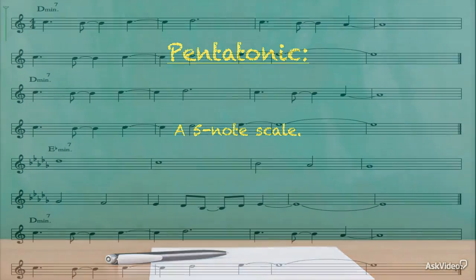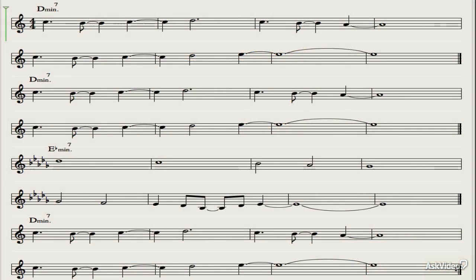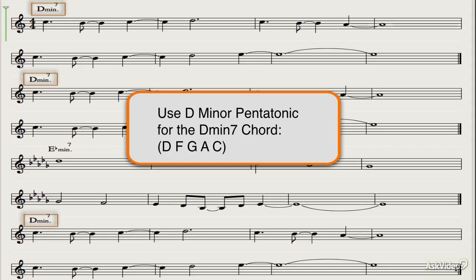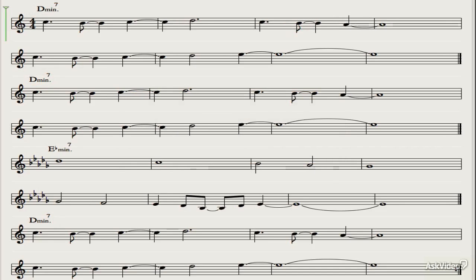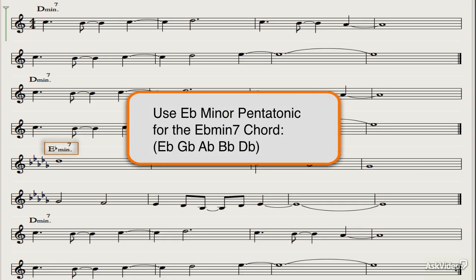Applying this to our modal tune, the most obvious choice over the D minor seventh would be to use the D minor pentatonic, containing the notes D, F, G, A, and C. And over the E flat minor seventh, we would use the E flat minor pentatonic: E flat, G flat, A flat, B flat, and D flat.